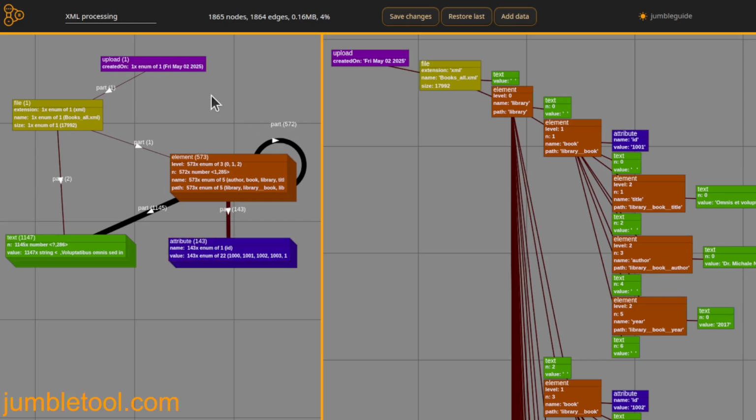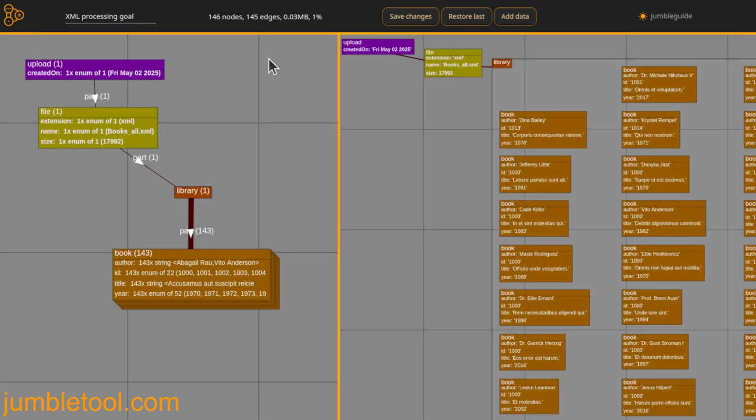The goal today is to process the data into a domain structure shown here. In our example, it can be as simple as two concepts called library and book. The library contains the books. Each book has 4 parameters: ID, author, title, and year.